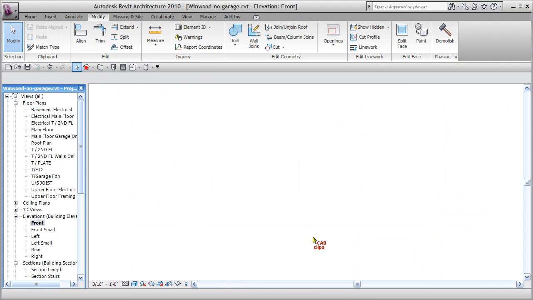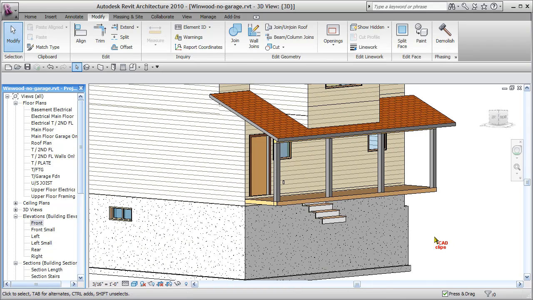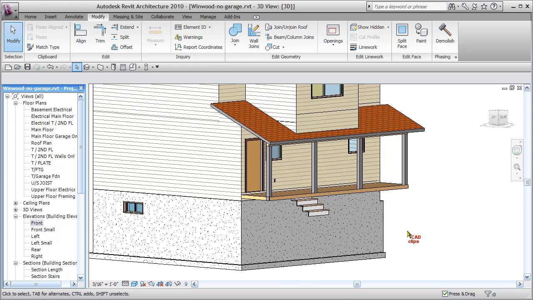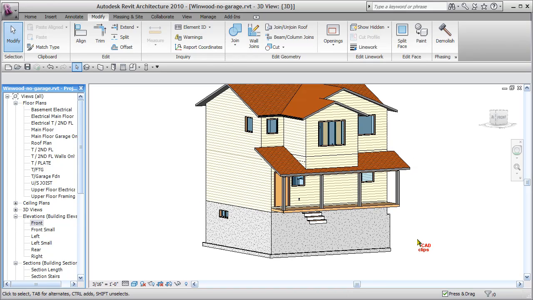Okay, go to my 3D view. Shift middle mouse button. Not too bad. And those will go down to a foundation wall. I think we can just move ahead and come back in our next lesson and add in that foundation wall.